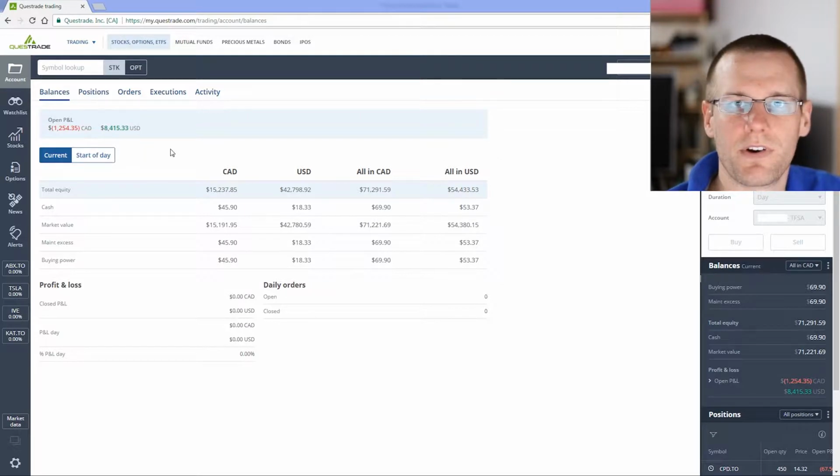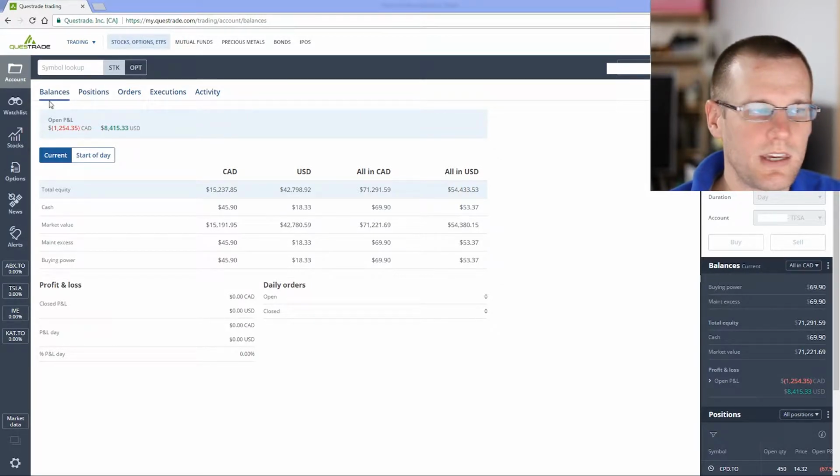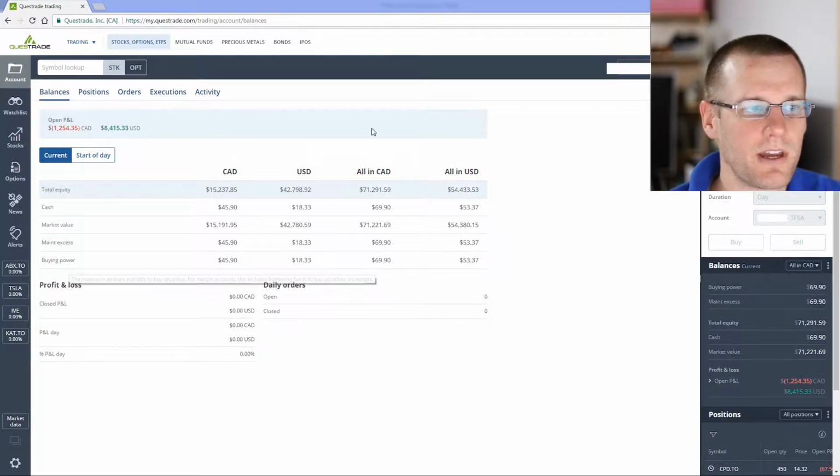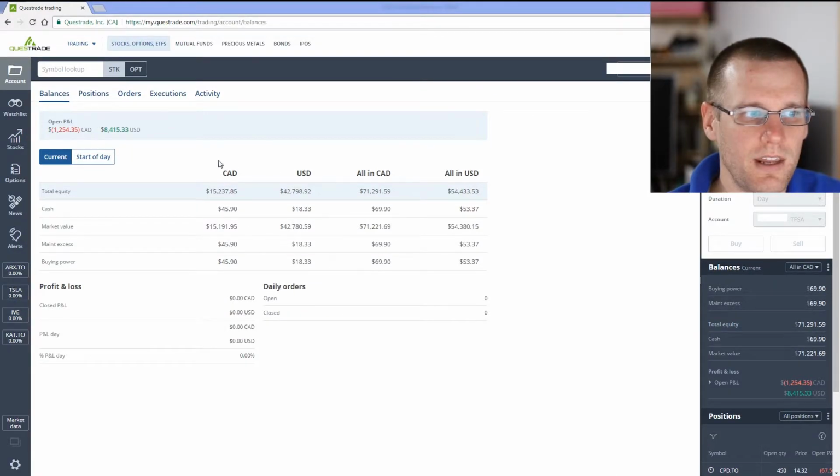So this is the very first tab that we get to see, the balances tab. So we have the total equity as well as cash, market value, maintenance excess, and buying power. And then of course across the top you have the Canadian dollars, American dollars, and then you have these other two columns which state your complete all in Canadian currency and then of course American currency.